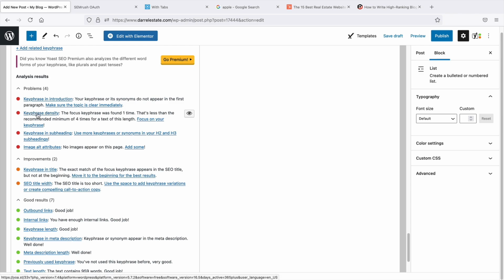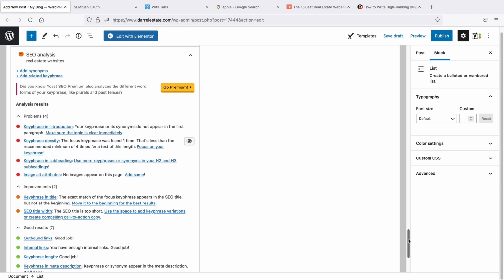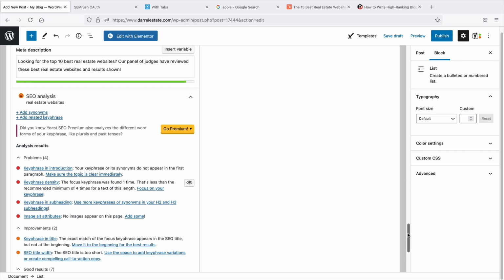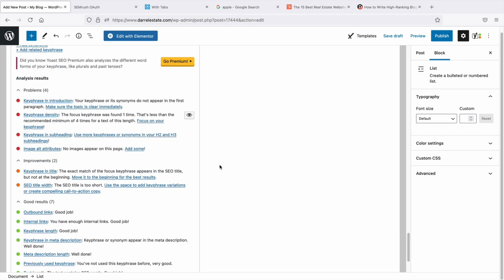And then we have keyword density. Keyword density is essentially how many times the keyword appears in your article. You want to keep it around 3% and everything. So in a nutshell, Yoast tells you what to do and how to improve your articles.